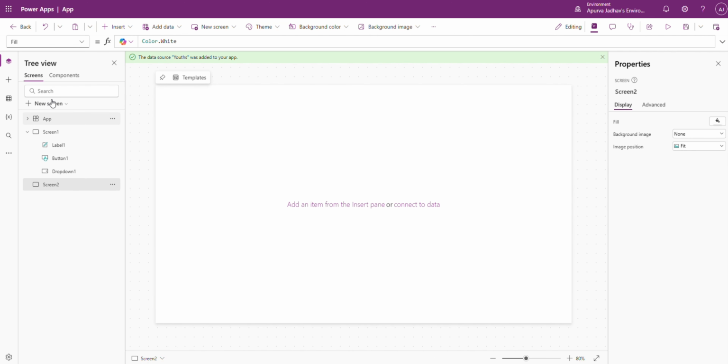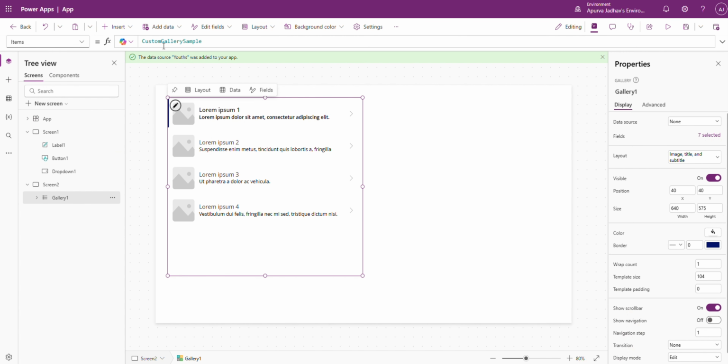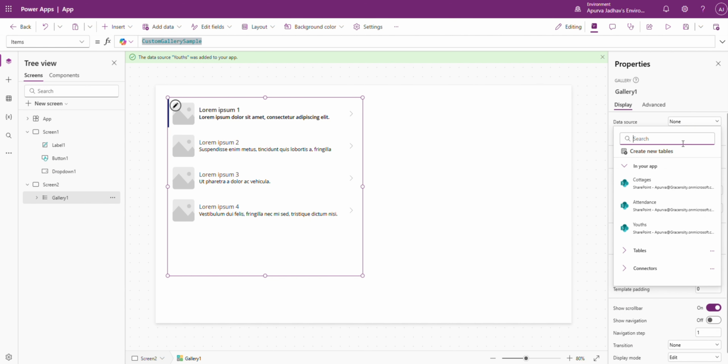Now on the second screen, we need to display the list of youth connected to that cottage. For that, I'm adding a vertical gallery. That gallery is going to be linked to the youth list.